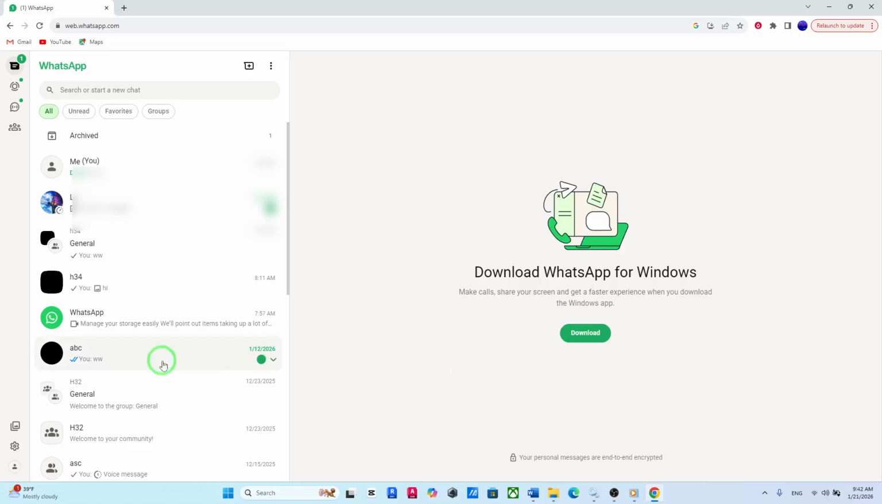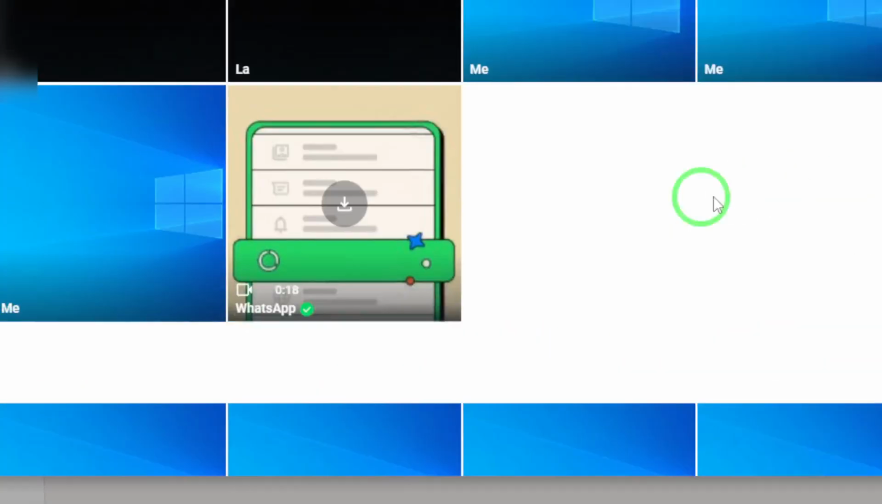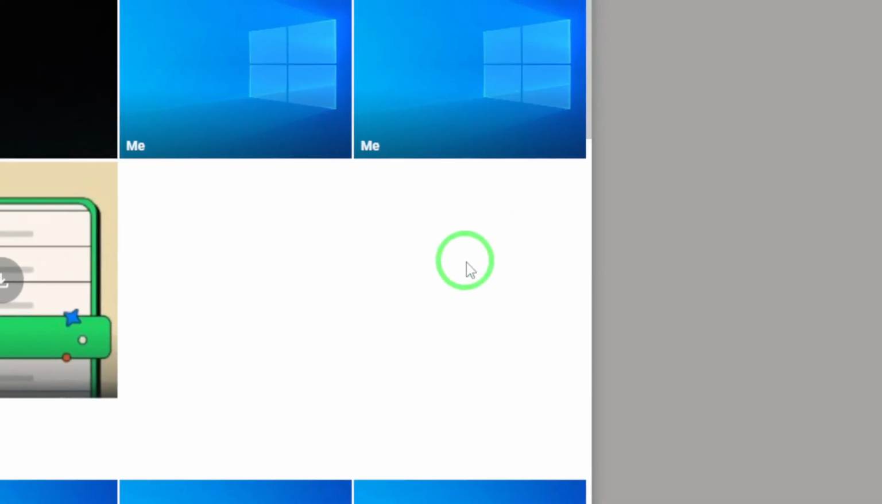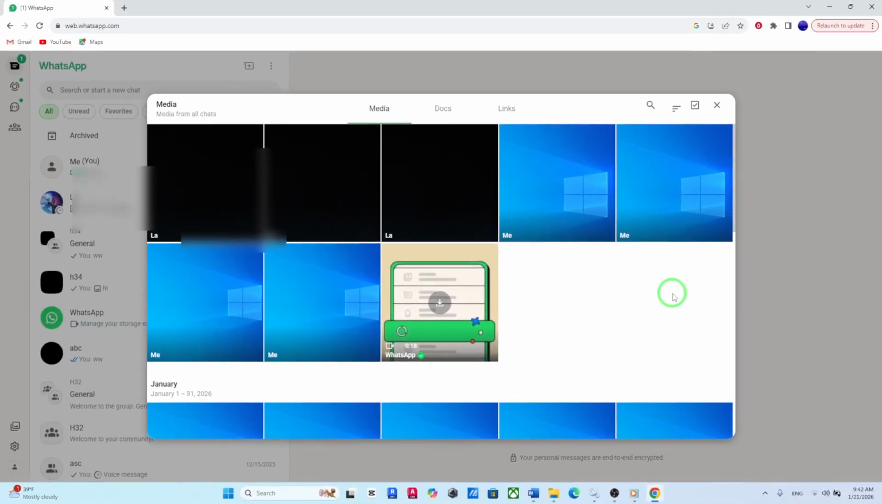Click on the media icon on the left side menu. This is your new hub for everything shared, from pictures and videos to voice notes and documents. It gives you clear access to all your shared media from every chat, making it simple to browse and manage.